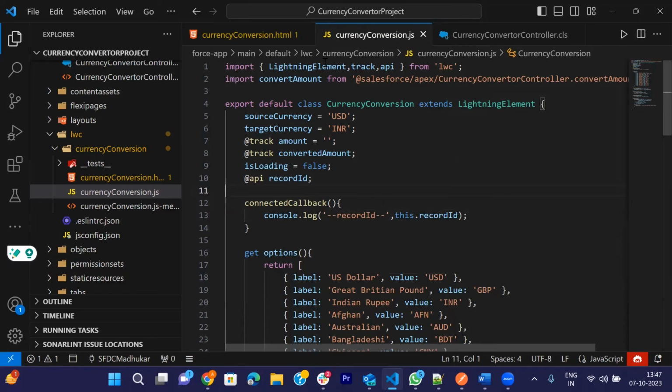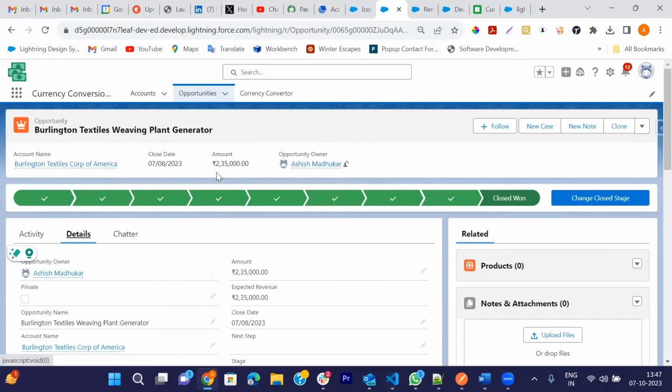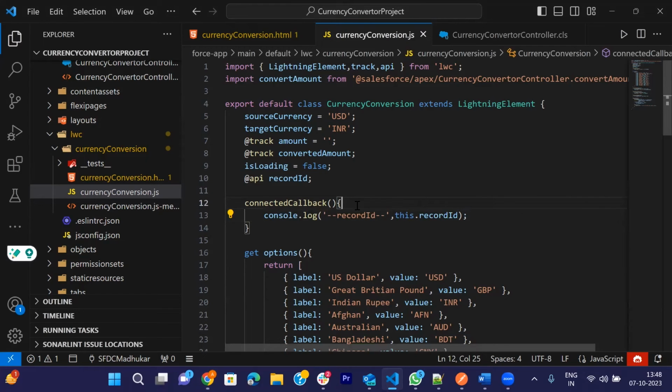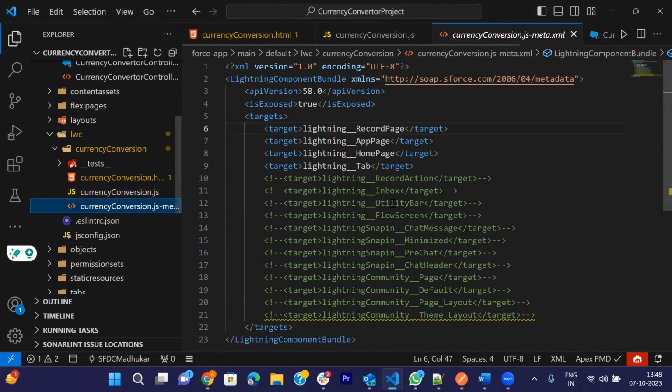I am checking if the ID is coming or not. But I want to fetch this amount and store it in my component. But let's do better. First, before that, let me create the design.